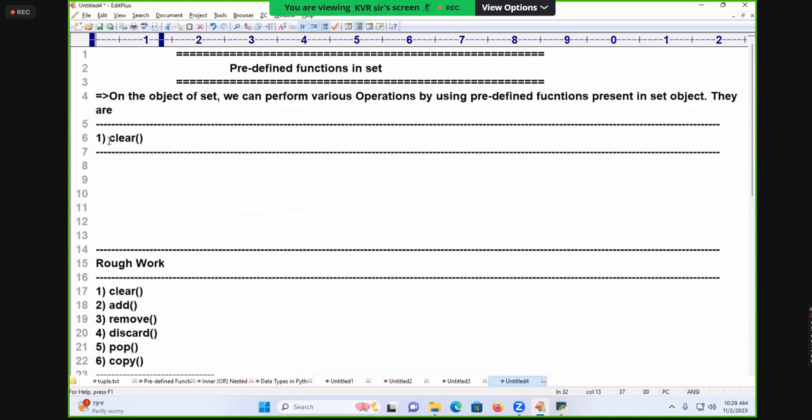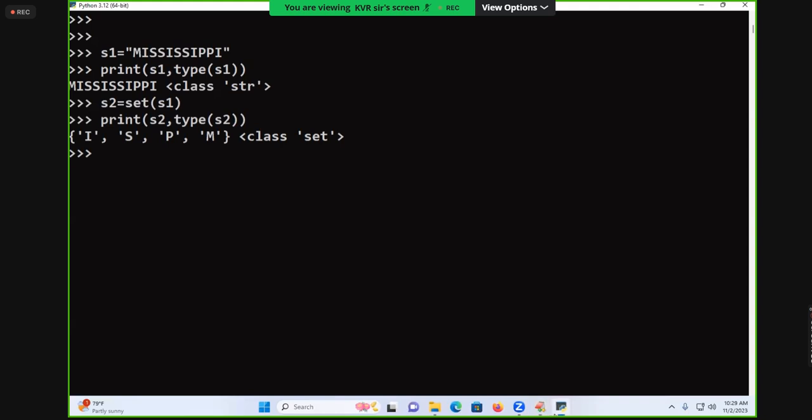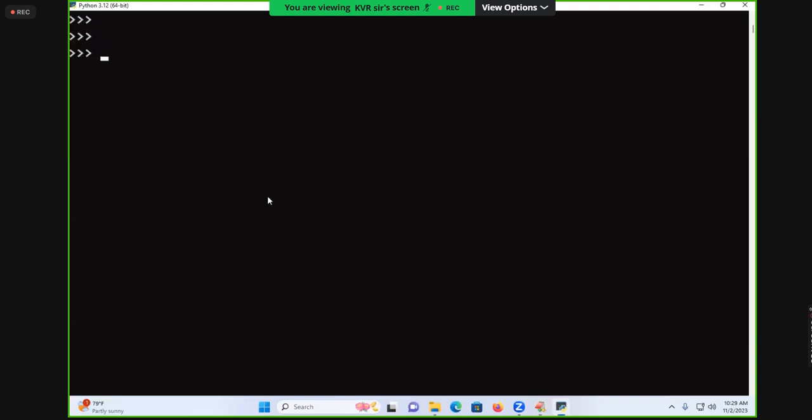Now I will move to clear(). Shall we start? You tell me what is the use of clear(). It will remove all the elements from the set. Now I'll ask the first question. S1 is equal to {10, 20, 30, 30, 'Python'}. This is my data.